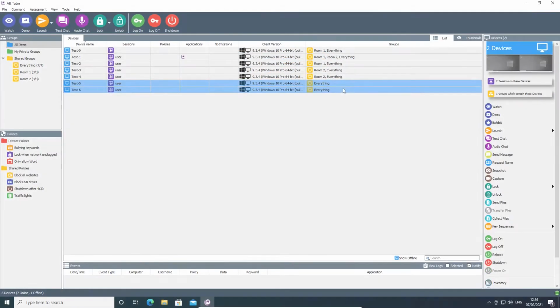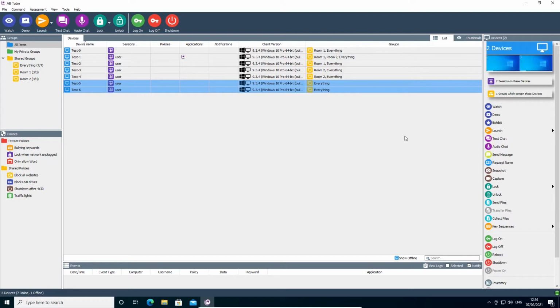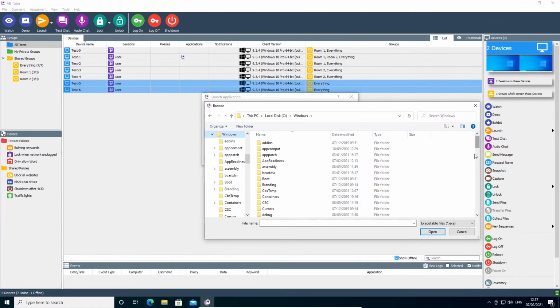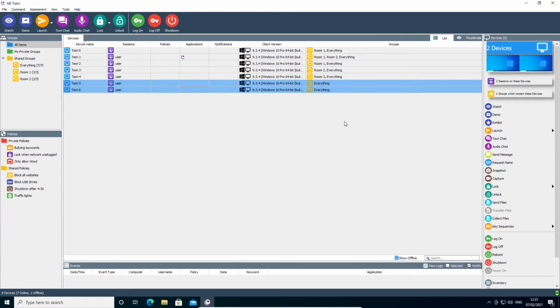To do this, select the computers you wish to affect, then click on the Launch button. You can now enter the command you want to run. If the application is in the search path, you only need the file name of the application. However, if not, you can still run the program by entering the full path as well. To make this easier, you can use the Browse button to find the application on your own computer. As long as the clients are set up with the same program installed in the same place, this will work for them too.